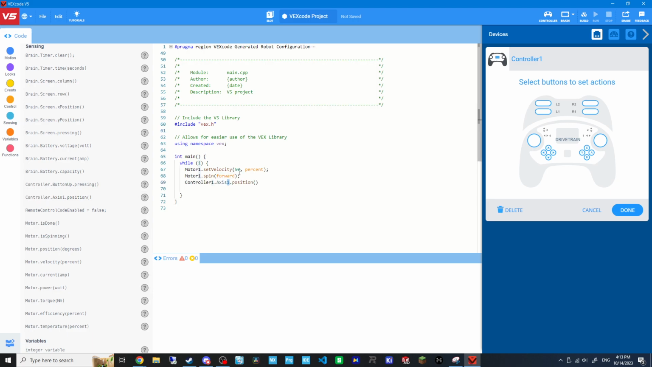Of course, you can type it out, but just dragging it in might as well, because I'm not very familiar with the VEX library. Alright. You drag it in, and this basically is a function that returns the controller's position. Of course, you can't use it by itself, so I'm just going to put it in the percent for the motor velocity.